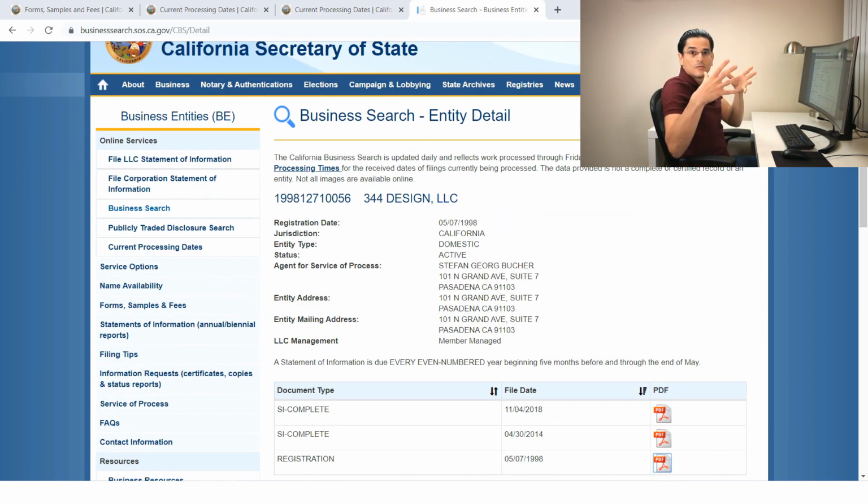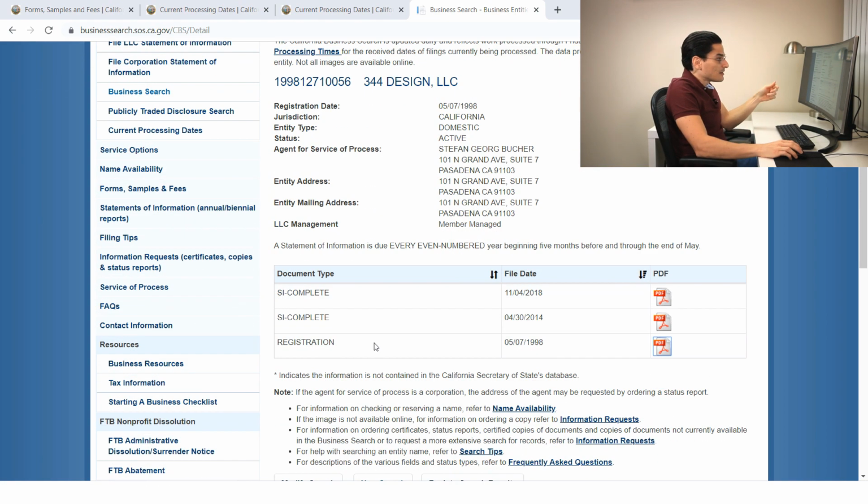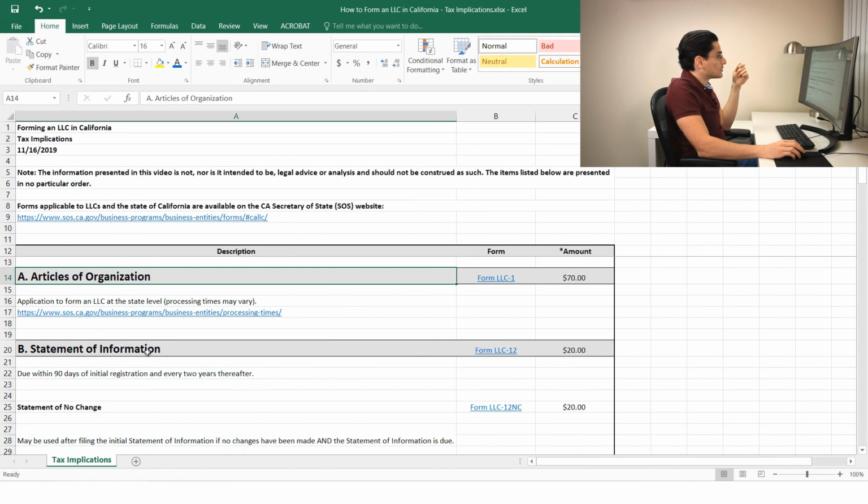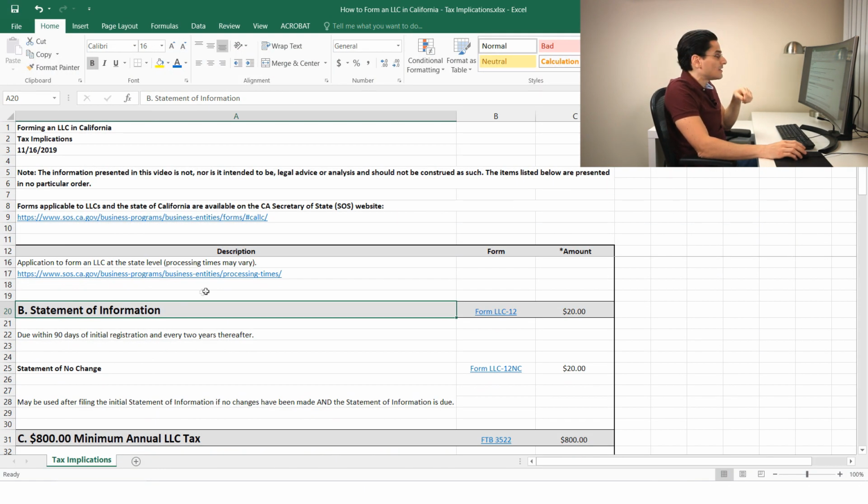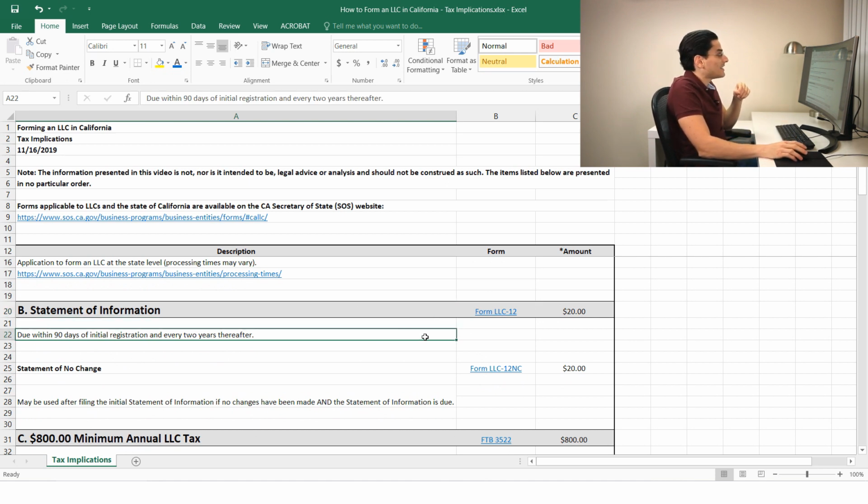Once you submit the Articles of Organization, check out this website and make sure the registration statement is there. This brings us to the second item on my spreadsheet, which is the Statement of Information. Now, this is Form LLC 12. There's a $20 filing fee associated with it, and it's due within 90 days of initial registration of the LLC, okay? So this is an important step, and it allows California to have important information related to your LLC, and the Statement of Information is how you provide that.